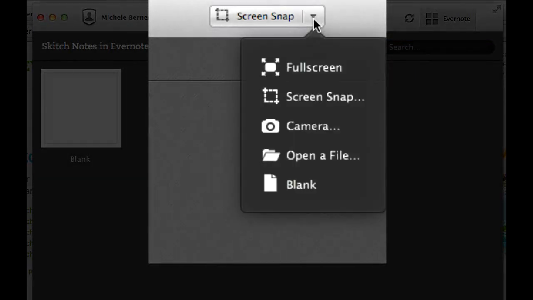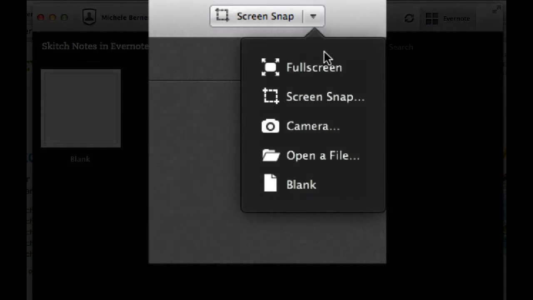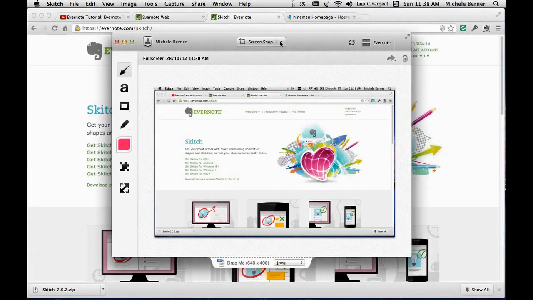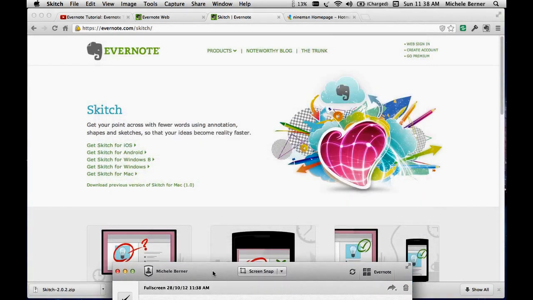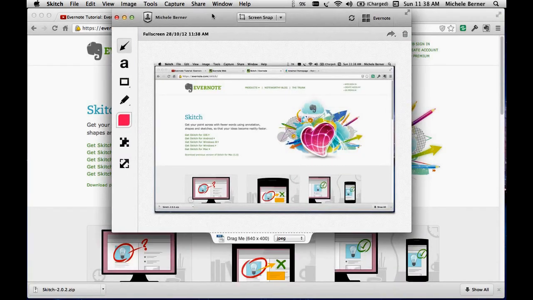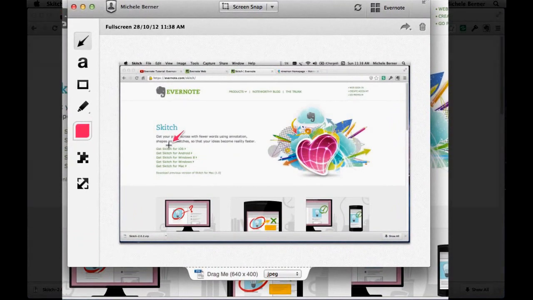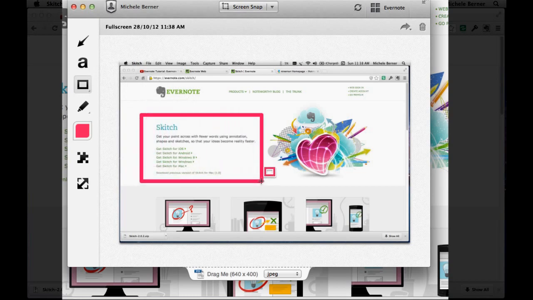And so you could take a full screen snap of whatever's on the screen. So if I do that, it's going to give me a screen capture of this web page. Move that out. That's the web page that's currently there, and it gives me a full screen capture. I can then use the annotation tools to draw attention to certain elements on it. So for example, if I wanted a rectangle around this part, I could do that and let go.